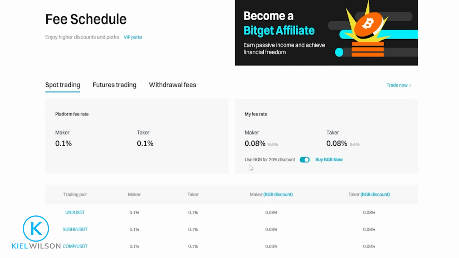Just keep in mind that BGB is a risk-on asset. The price of that coin can go up and it can go down. So just keep that in mind if you're going to be buying BGB for the purposes of saving on your trading fees. But that's how you get that done. And there you have it, your introduction to using the Bitget crypto exchange.